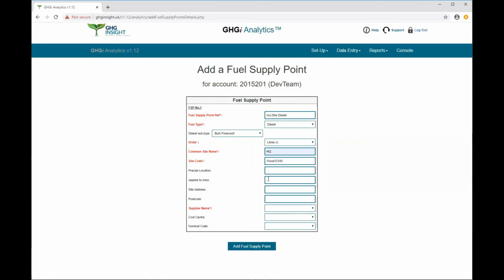Applies to area is a field that, if required, enables you to link this source to a specific department or business unit. In this case, I'm going to leave it blank. Site address. We'll use Big Lane, Derby, and the postcode will be DE99 9ZZ. This can be used for reporting purposes to make the report clearer if there are multiple sites and you want to break things down geographically.